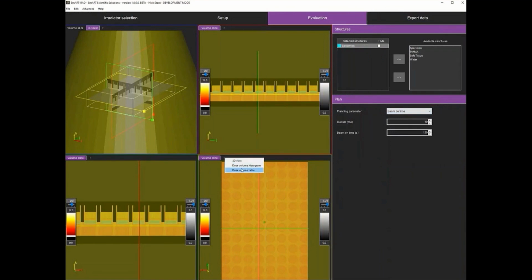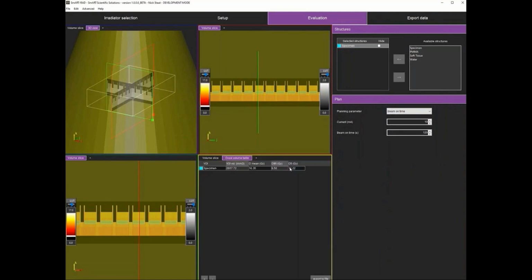You can also look at the metrics, like the dose tables. For example, the mean dose here is approximately 10 gray. You can add different dose metrics that are commonly used in radiotherapy, like the D95, the D5, things like that.